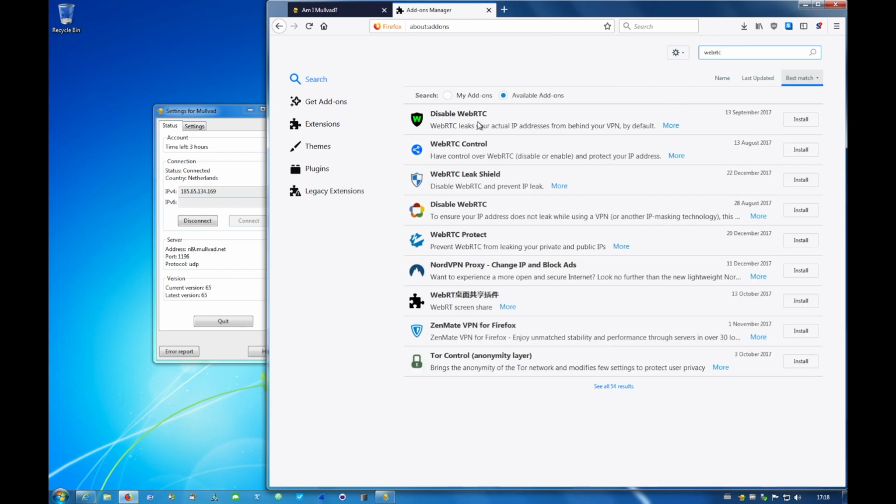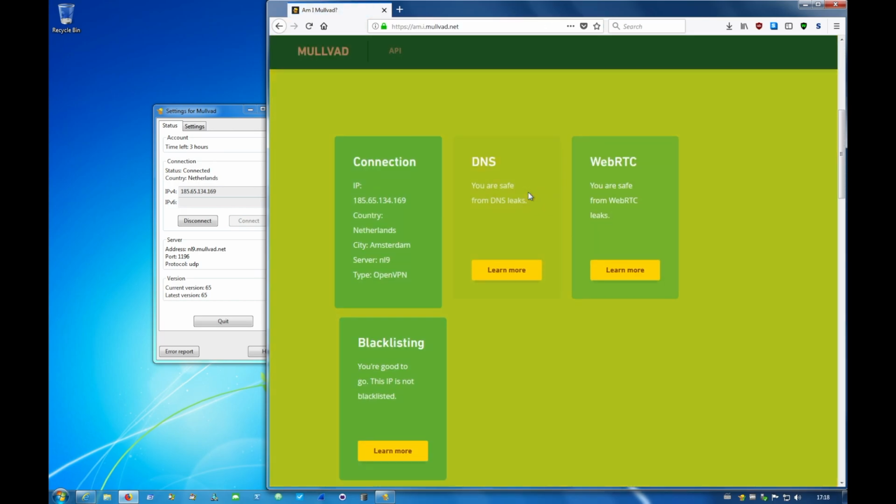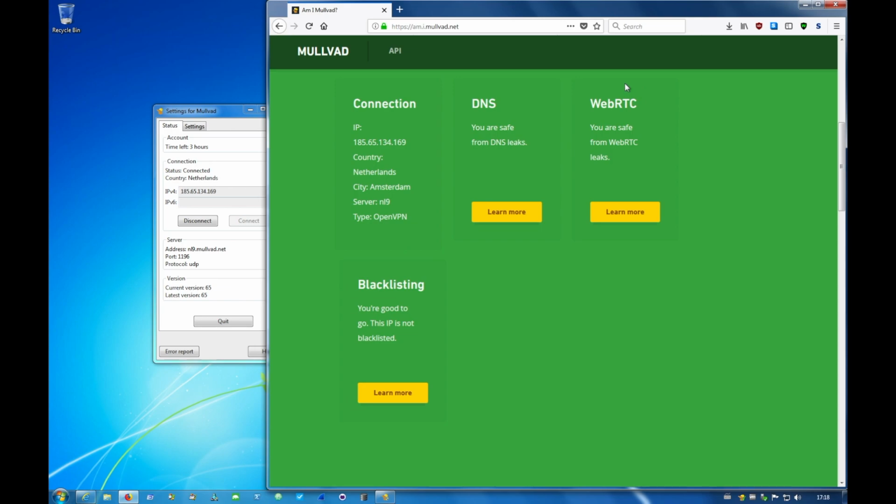And the Disable WebRTC is the one with the black shield and the W on it. Just click Install and add that to your browser. OK. And we can test that that's worked correctly by refreshing the Am I Mullvad page. And it looks like that's worked. We're now safe from WebRTC leaks.